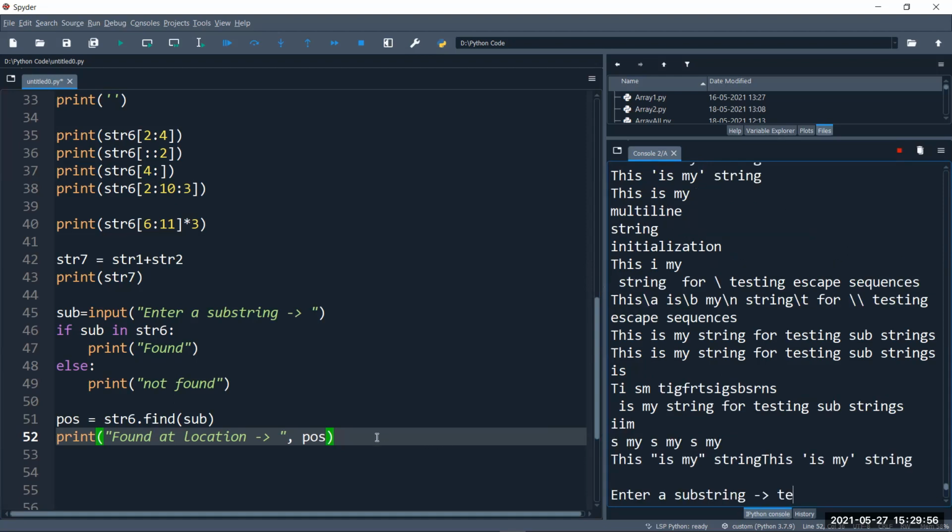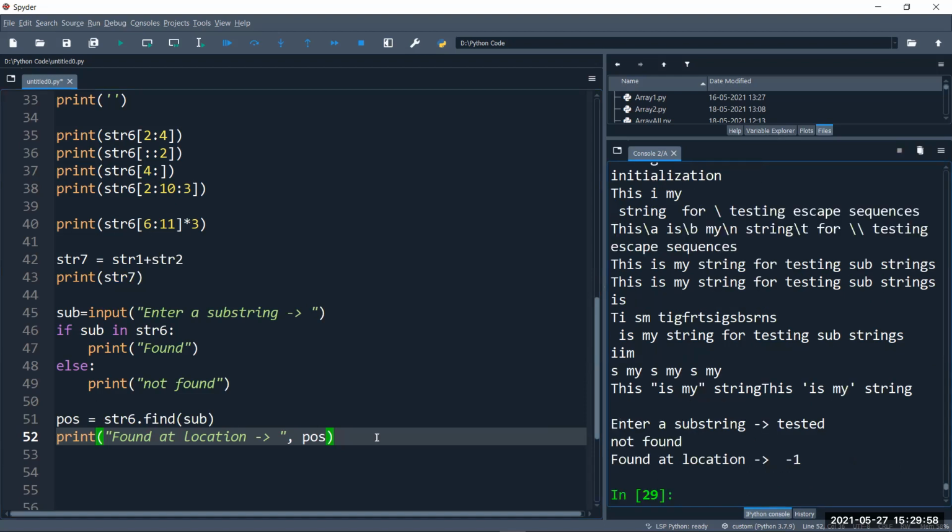Let's run it again. I'm writing tested. It is not found. So if it is not there, find will return -1. If in case you want to find multiple instances of a string, all the positions of a substring within a string, then how to do it? It's very simple.